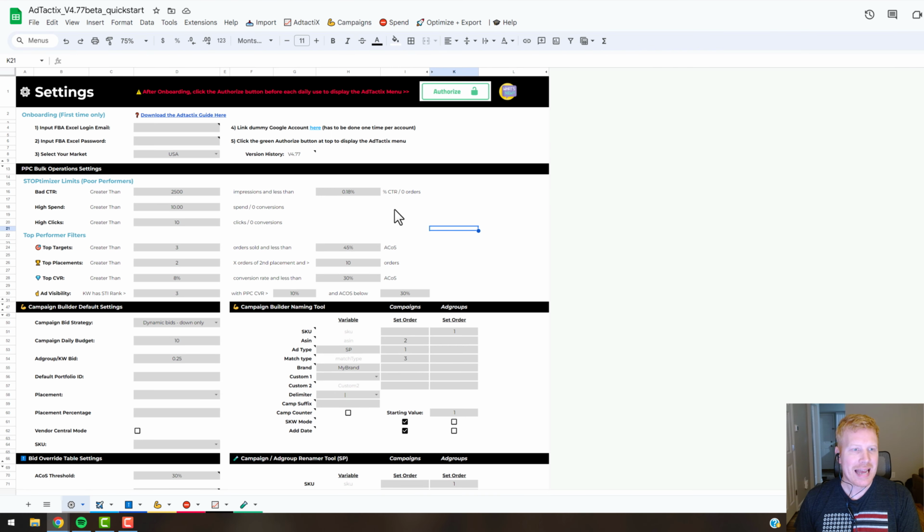All right, so back to Adtactix. When you first download it from the members area, it's going to open in whatever Google Drive account you're currently logged into. Once you've authorized, you should see this menu up here. If you do run into any issues, just contact support.